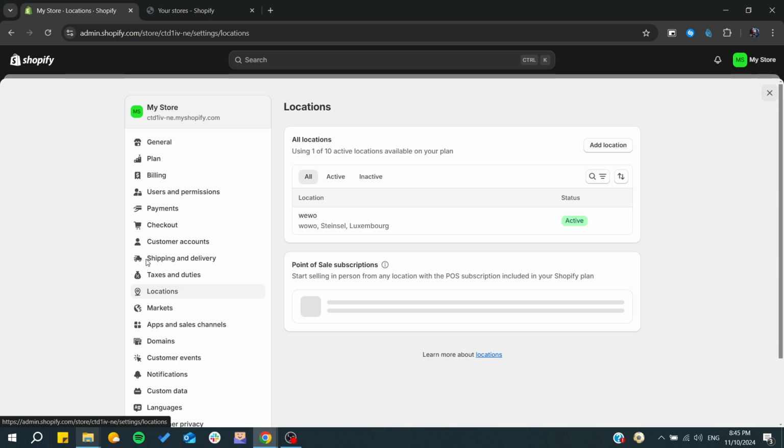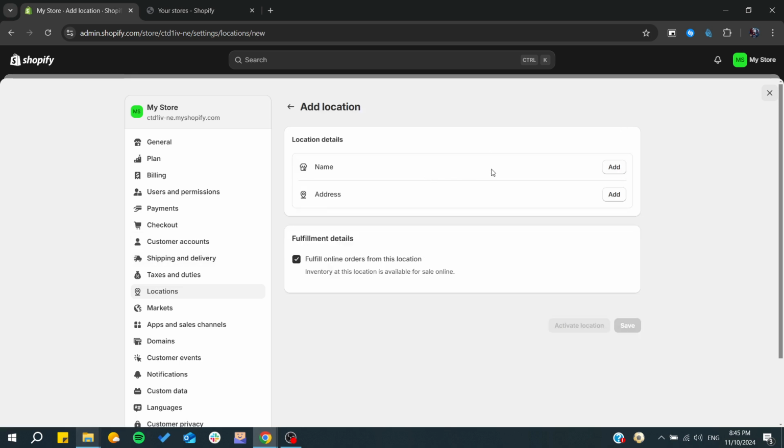Otherwise, if you want to add new locations for your store, you can simply click on add location, give it a name, you add an address, and that's it.